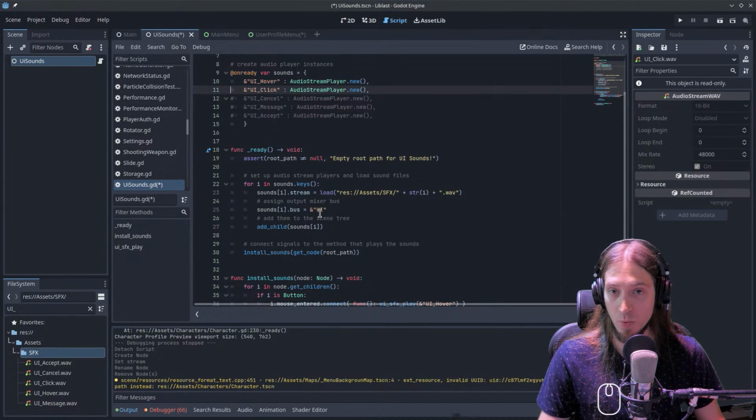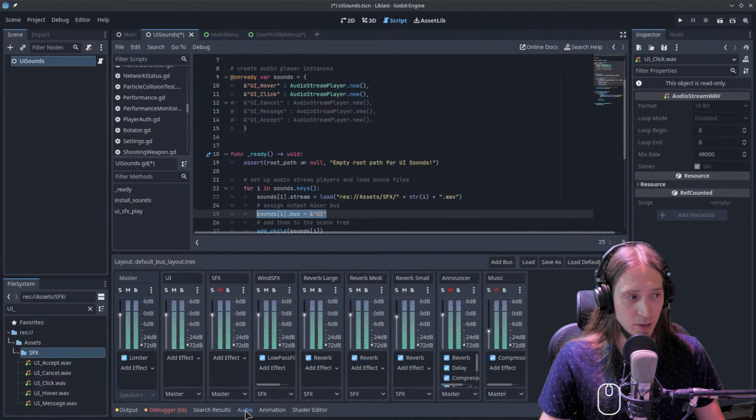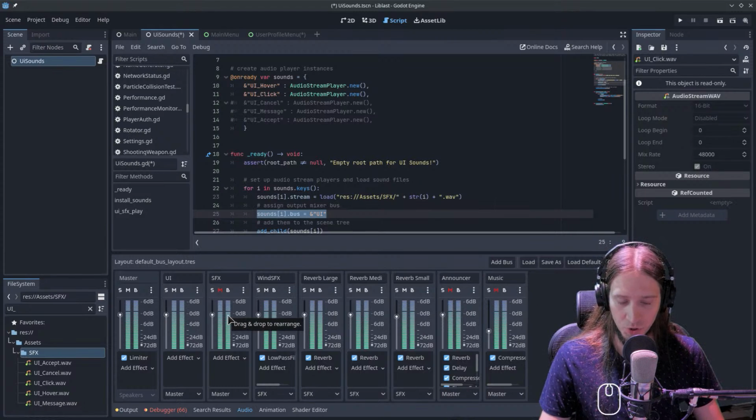But there are some more things I want to do. I want to assign each of these audio stream players to a specific bus on my mixer, because I want to be able to mute all the UI sounds or control their loudness independently of other sounds in my game, like music, the announcer, shooting weapons, etc. So in the audio tab in Godot, you have your mixer. I've muted a bunch of buses right now, so the M's are highlighted in red just to reduce the audio clutter. And we have the UI bus.